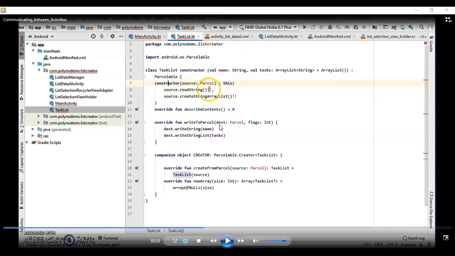To the writeToParcel function, we are passing two values, that is the destination parcel and flags. Okay, so it will indicate where to write this parcel. So in the destination parcel, whatever string names are there. So here this TaskList constructor comprises the name of the list as well as the task list. So those name and task list have been passed here. So that will be written to the current parcel, and that can be passed between activities now.